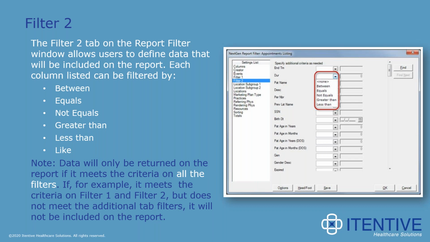Because as you can see, in addition to filter 1 and filter 2, there are additional filters available as tabs on the left-hand side of that report filter window. And those available options are going to be dependent upon the report. However, they all function in the same way.